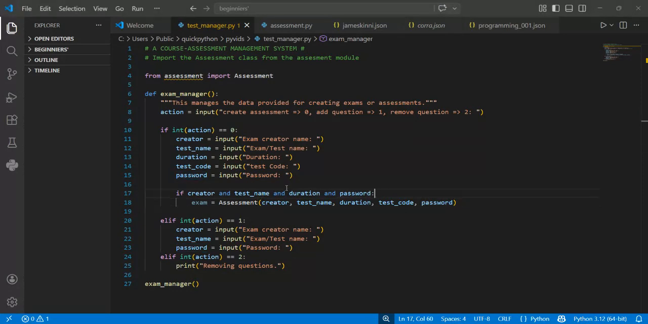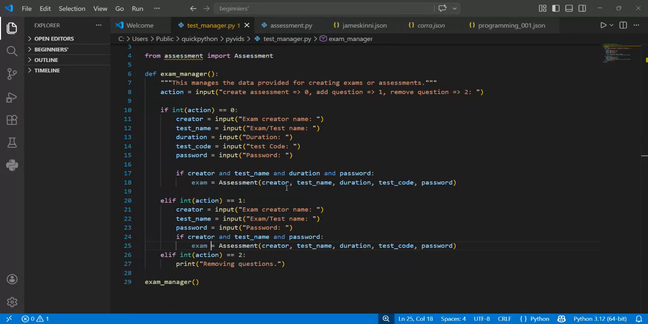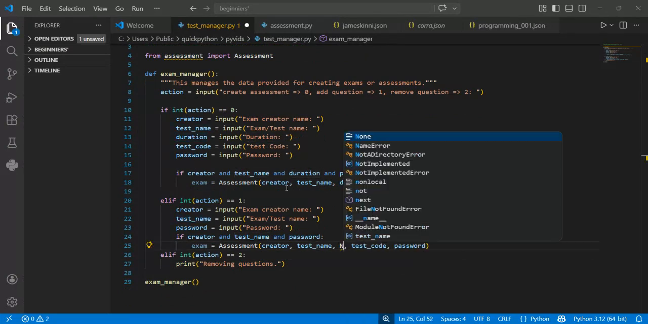This is going to be repeated for when we want to add questions. So I'm just going to copy this and paste it here. But this time around, the data we want to work with is the creator, the test name, and the password. And then we're going to provide None values for duration and the test code, because we are not creating the exams.